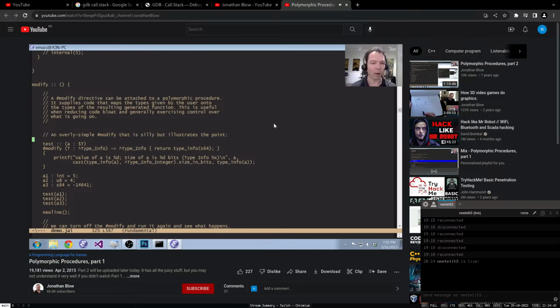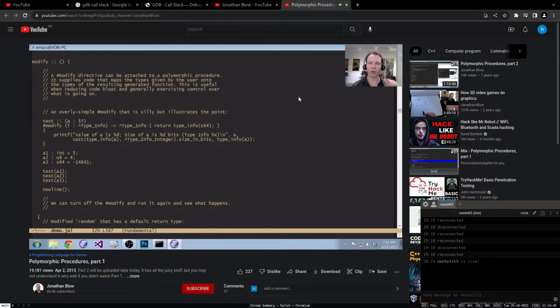So we're going to look at this thing called a modify directive. And what that is, you can attach it onto a polymorphic procedure, right? And it supplies code that runs at compile time that maps the types given by the user onto the types of the generated function, right? Until now, anytime we had a polymorphic function, the type of the resulting function that gets compiled was whatever the exact type happened to be at the calling site, right? And now the modify directive takes a function that can modify that type and turn it into a different type. And to do that, we're going to use the runtime type information that we provided earlier.